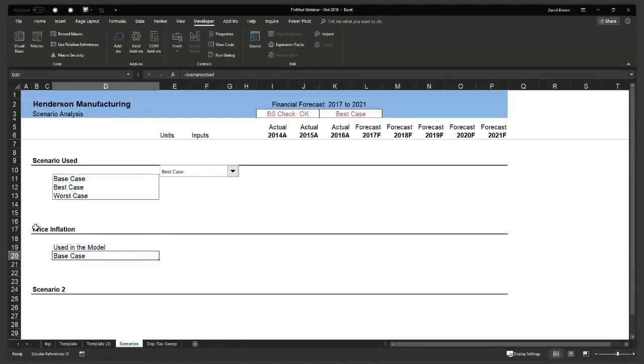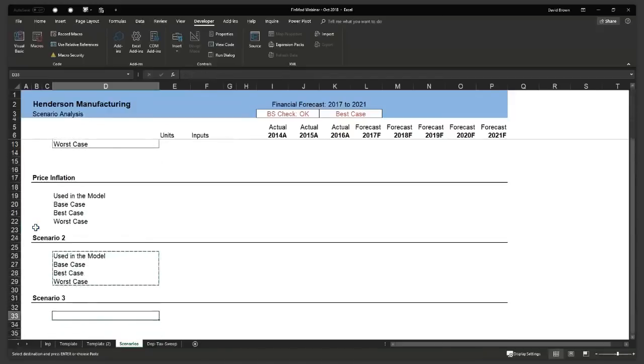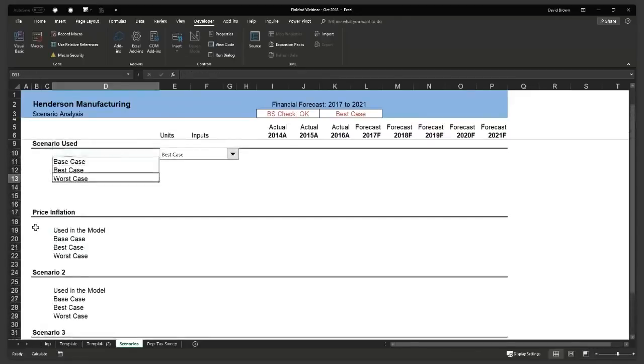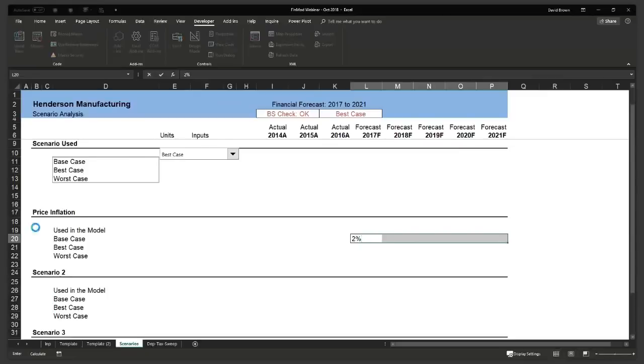And then what I advise is you just link to this list. This is equal to D11, Control D, and I can make this F4. I'm just going to make it locked. So this used in the model is going to be replicated for each and every one of these scenarios. Then you have to decide what scenarios you're using. It's you that decides: what's my base case? What's my best case? What's my likely case? So I can decide, okay, 2% is my base case.